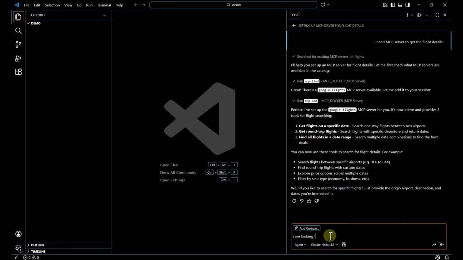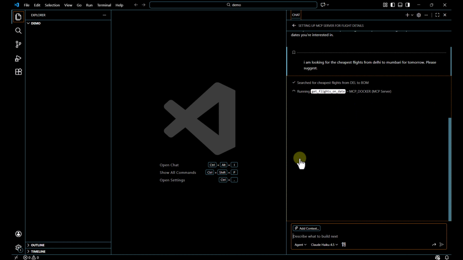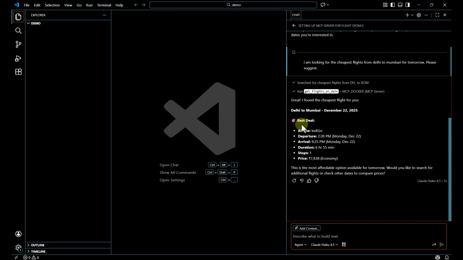I'm going to say I'm looking for the cheapest flights from Delhi to Mumbai for tomorrow. Please suggest. In this case, you can see it's first of all asking for get flights on date, so I'm going to go ahead and click on allow. And it has found the best flight for us, which is going to be Indigo Airline. The departure is at 2:30, and here we do have the price also. They're asking certain questions, which we can definitely go ahead and ask, but you can see it in action.